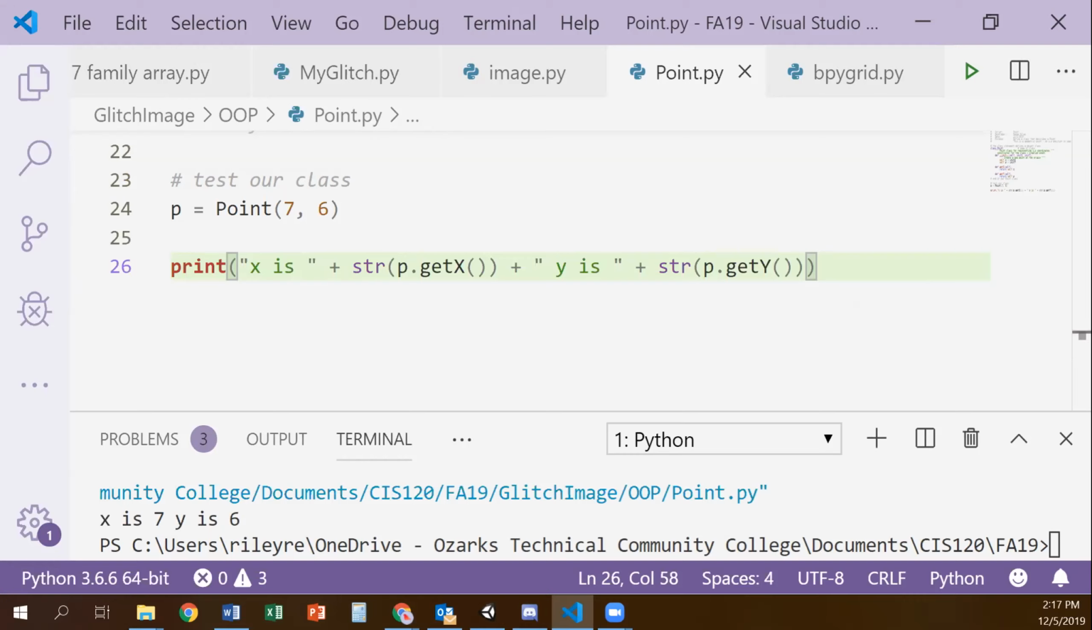So now our point is great. This is just an awesome point. It's keeping track of the point, right? It knows where it is. This one is at 7,6. But let's make our point actually do something.